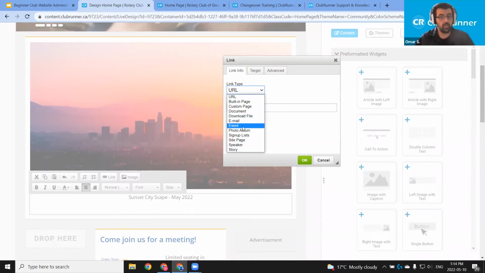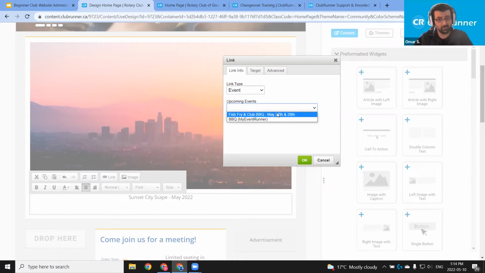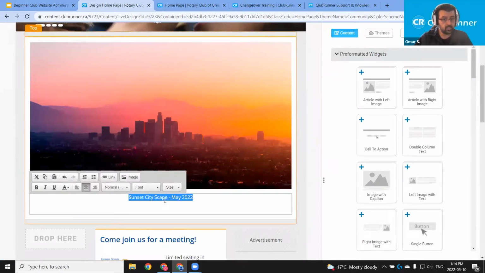So if we were to create an event, we can click the link editor tool, and from this link dialog, click the link type event, and any upcoming events will appear in this upcoming events dropdown just below. So I've selected event, and now I'm going to click upcoming events, and we can see my example event for this webinar, the Fish Fry and Club Barbecue, is selectable. I can click this link for the event and then click the green OK button, and we've effectively linked the Sunset Cityscape May 2002 text to the event's registration page.